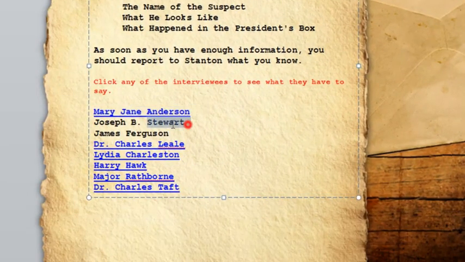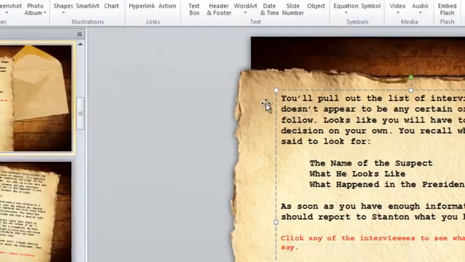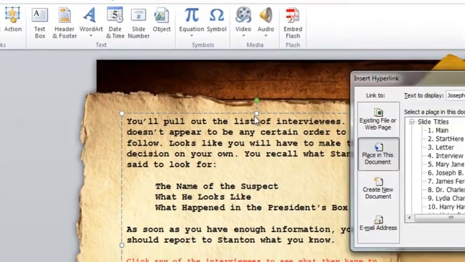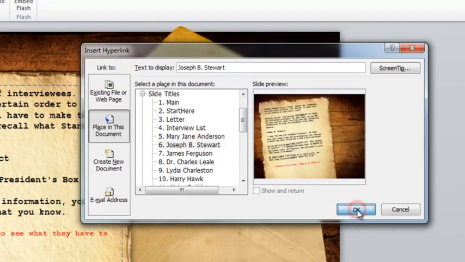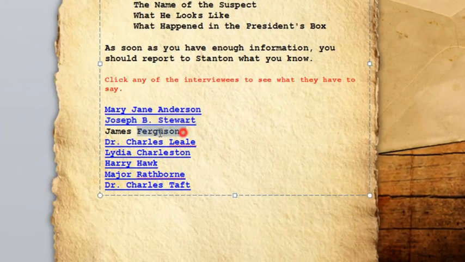Then I'm going to highlight Joseph Stewart, insert a hyperlink, place in this document, and I'm going to choose his name. And I'm going to do the same thing for James Ferguson.